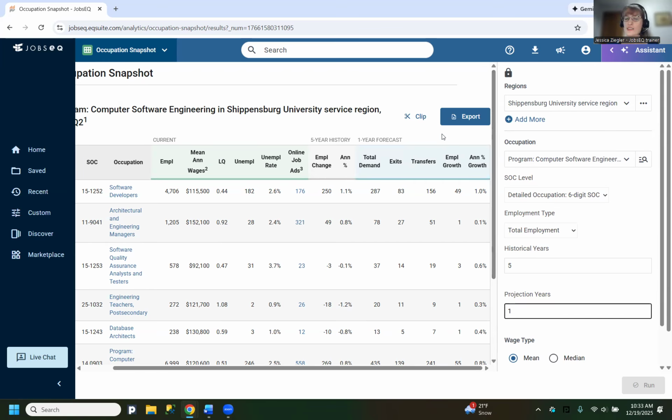For any of these, such as occupation snapshot or these other analytics, you can also export them. So you can export the data to Excel, Word, PDF, or an image if you do want to share this with other people, including other faculty members.